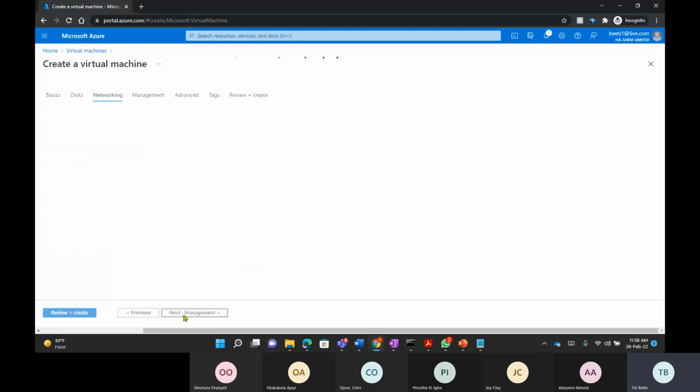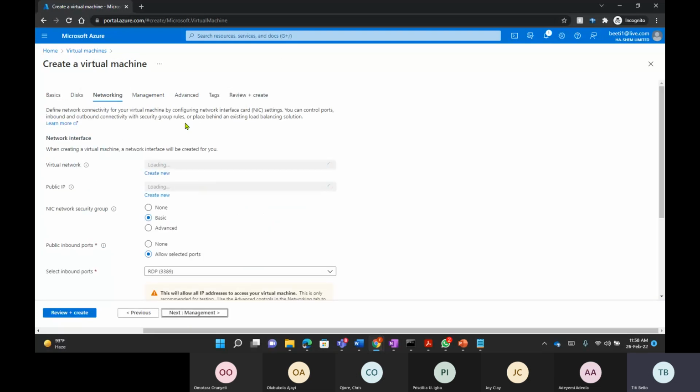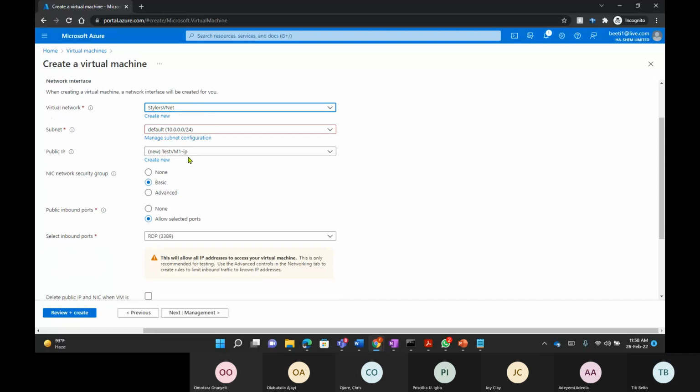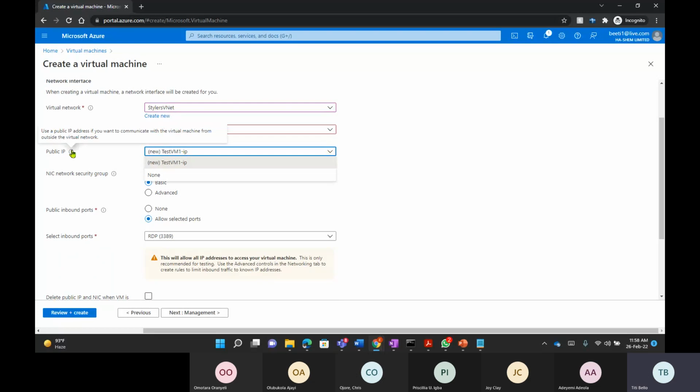Then I click next. Now, at the point of clicking next, I have to select things like the virtual network. You see, automatically it has picked the virtual network that we created, and the subnet it has picked already. This is where, if I want the server to be reachable on the internet, then I need to request or assign a public IP to it. So automatically it's going to create this one with this name.